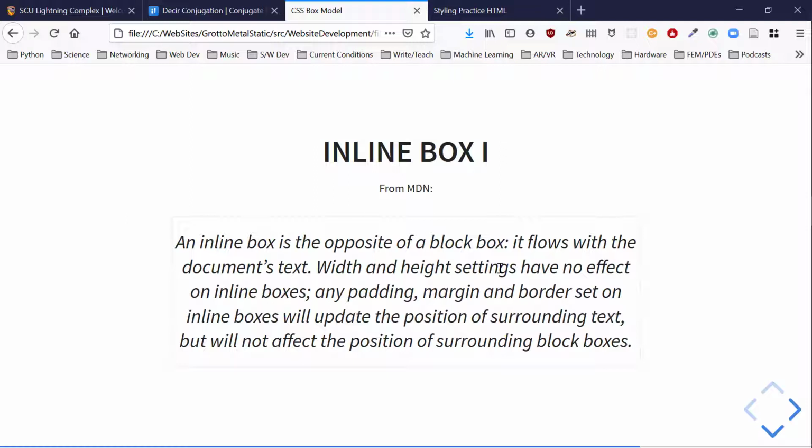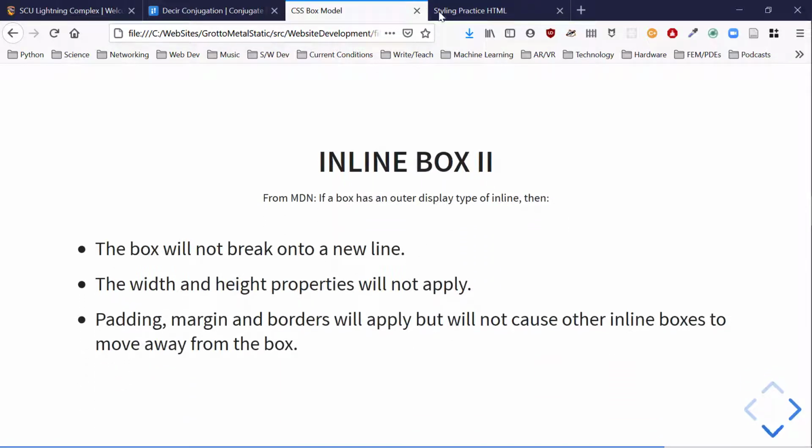Inline box. This is like text inside a paragraph. It flows with the document's text. Width and height settings have no effect on inline boxes. Any padding, margin, and border set on the inline boxes will update the position of surrounding text, but not affect the position of surrounding boxes. Let's try it.